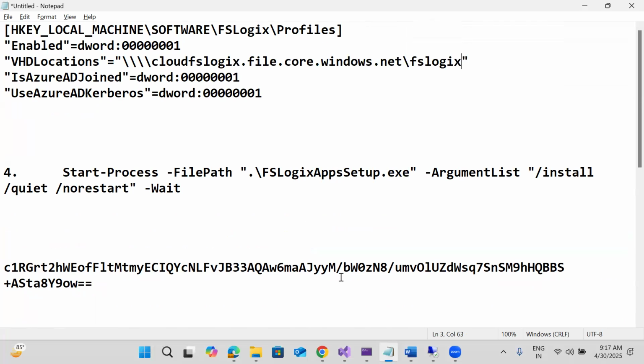Once we create these registry settings, we need to take that image. We need to create that image. After that, from that image we need to create the AVD desktops. So after that, we need to create an AVD machine. Then on that AVD machine, we need to set up.